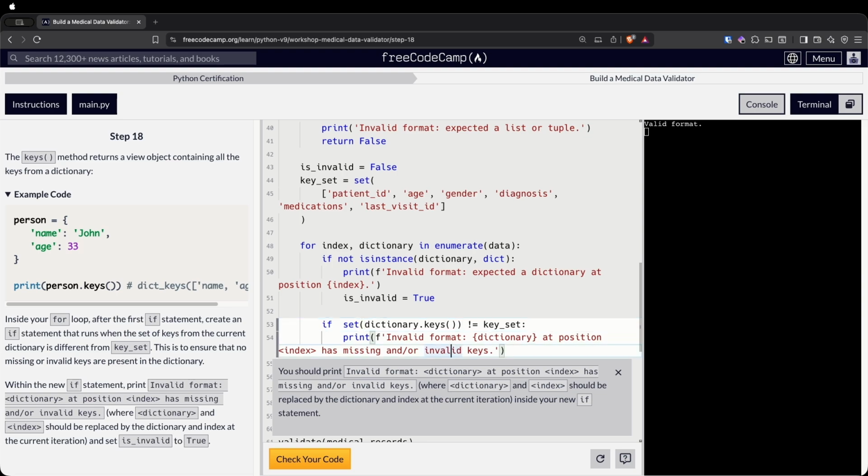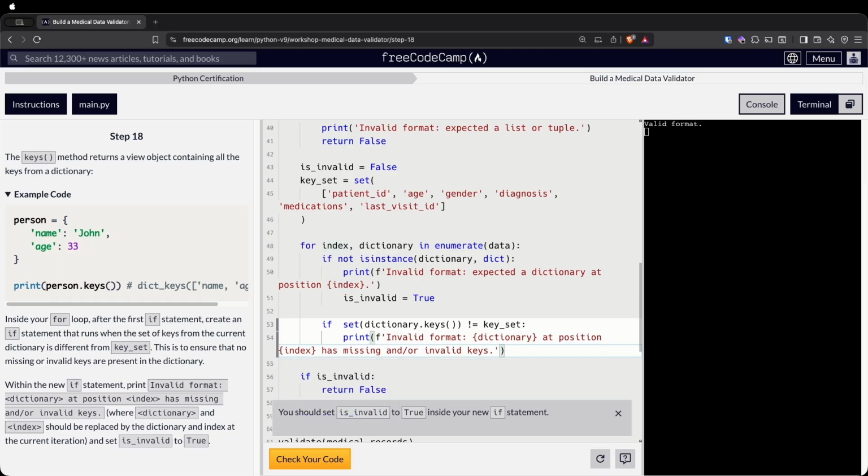Oh, forgot the index. Oh, I saw that in there and then I overlooked it. You should set is valid to true. Is valid to true in your. See, this is what tests are about.